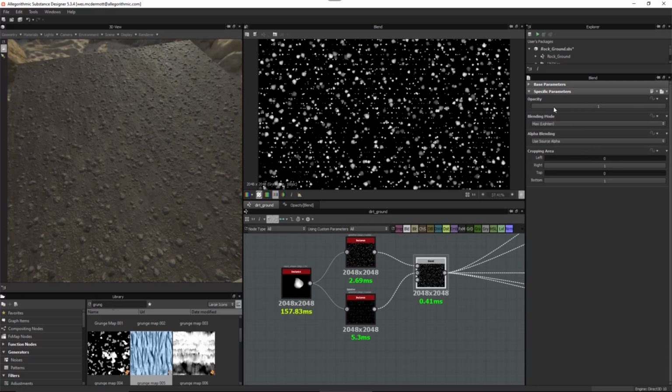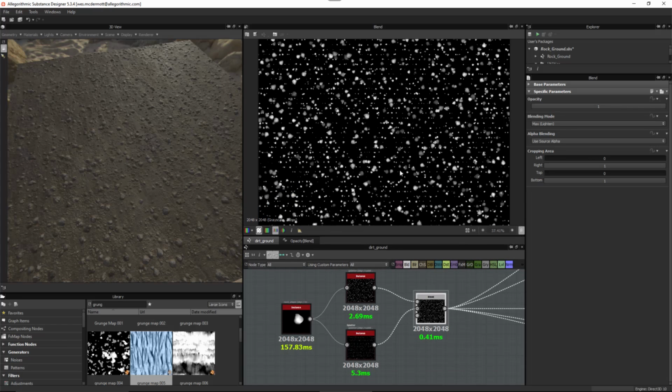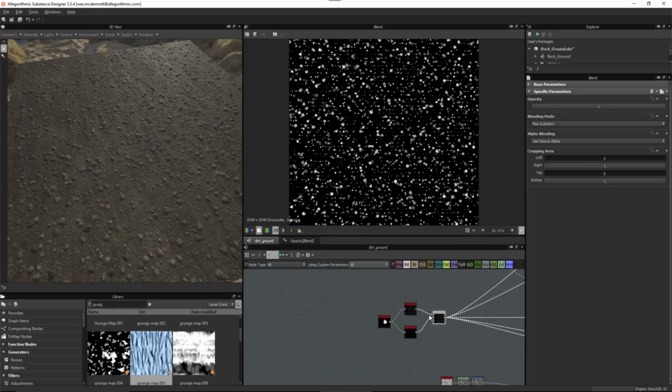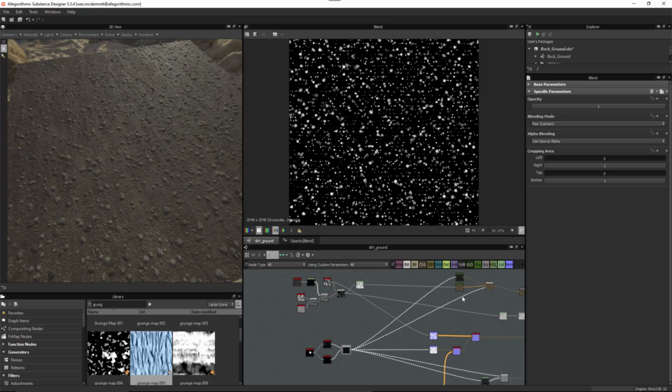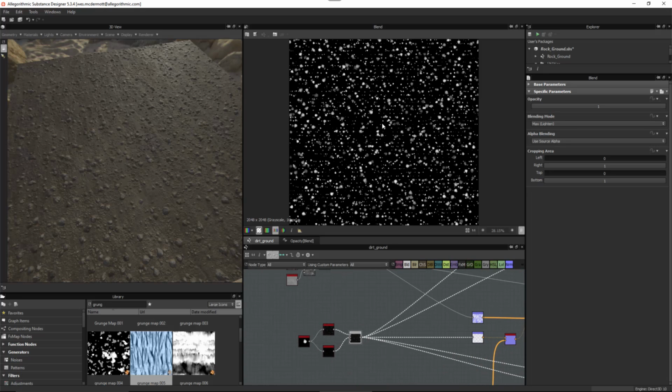And then here, I'm just using a max lighten to blend all this together. And so here is basically the height information we get for our pebbles. That's being fed through a couple different nodes, and we'll discuss that in just a bit. But for now, we know that we have this pebbles pattern that we're using on our rock.